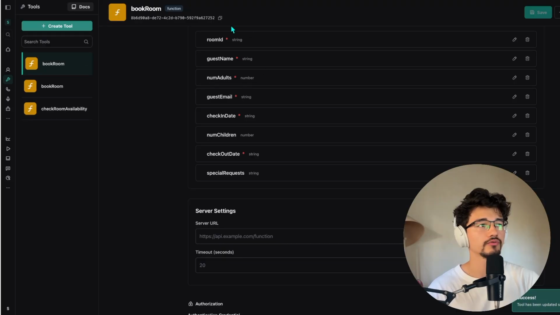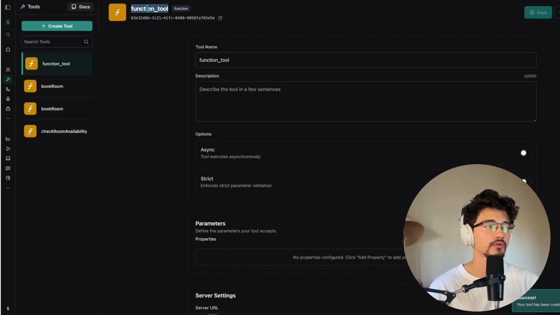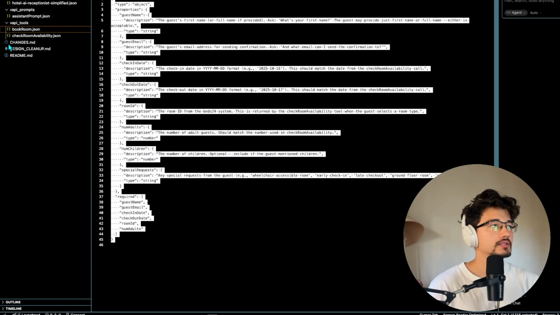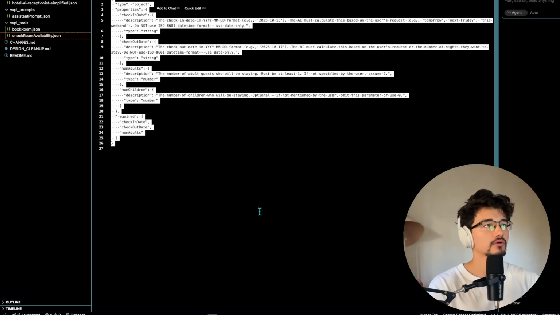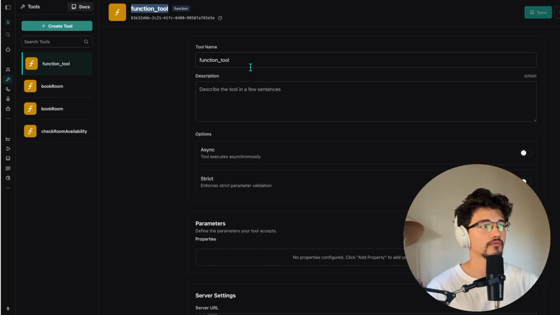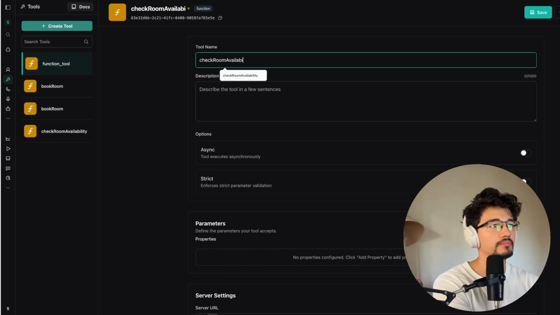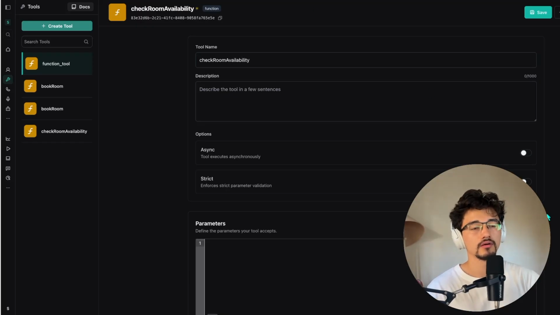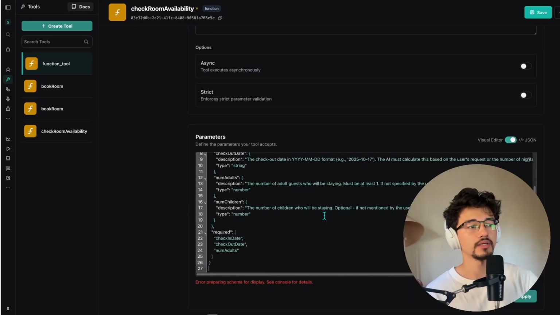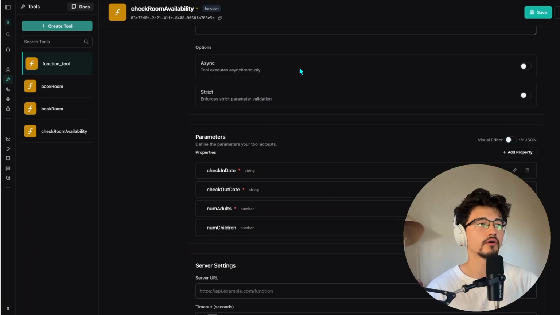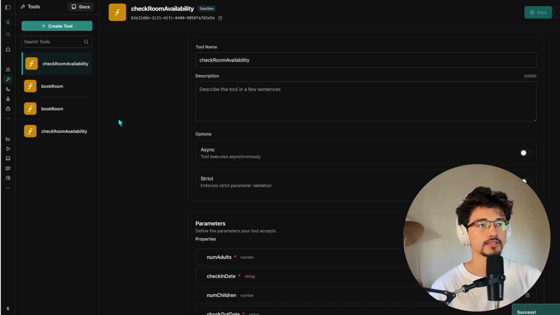Now for the second tool, we do the same thing. So create a custom tool. And we're gonna name this check room availability. Click to JSON, copy and paste, and then apply. So we can see for that tool, we need the check-in date, check-out date, number of adults, and number of children as optional. So click save, and now we can go back to the assistant.